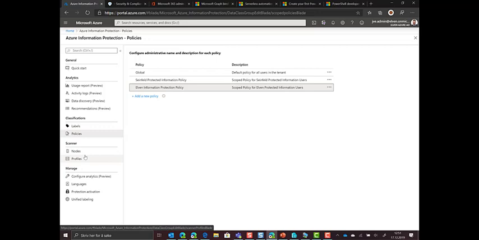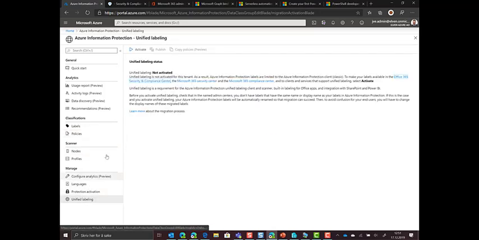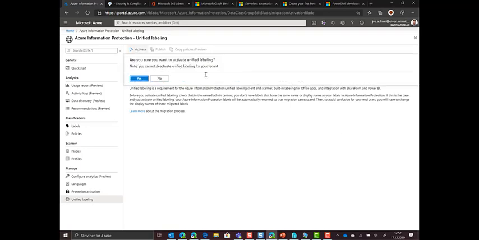The last thing I will want to show in this demo is the unified labeling. In this tenant, I haven't activated it yet. So let's do that. Unified labeling will make sure that the same labels I configure here will be visible in the Office 365 Security and Compliance Center, Security Center or Compliance Center admin portals. So I need to press Activate, yes.